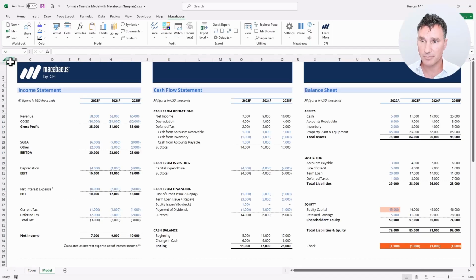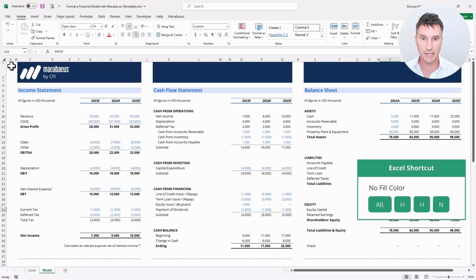So let's pop over to the Model tab and scoot across here, right down to the balance sheet. We want to go all the way down into this cell, hit F2. We're going to remove this partial input and remove the equal sign. Hit Enter. So now what we want to do is remove that fill color in this cell. So Alt-HHN can get that done for us.